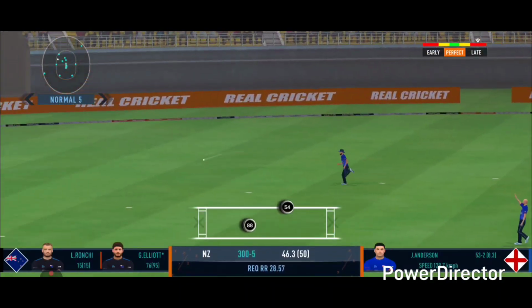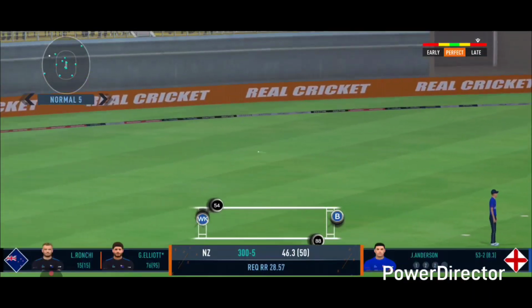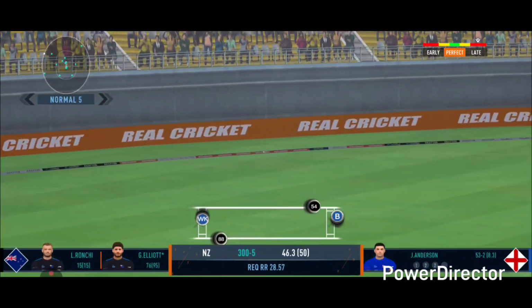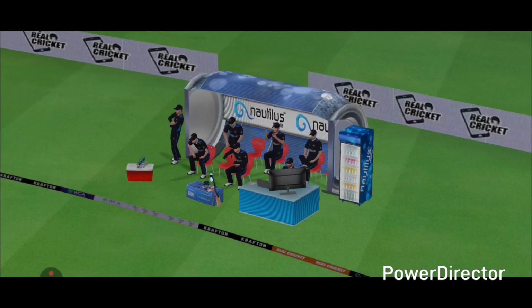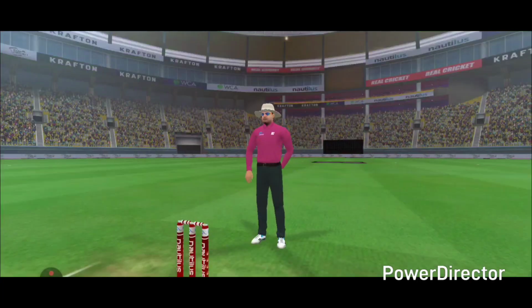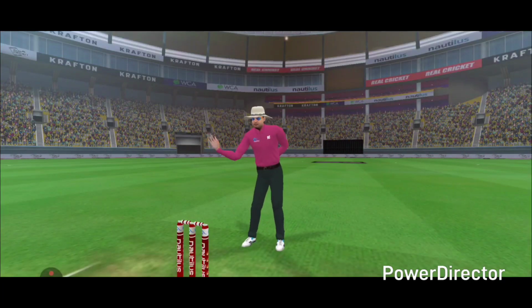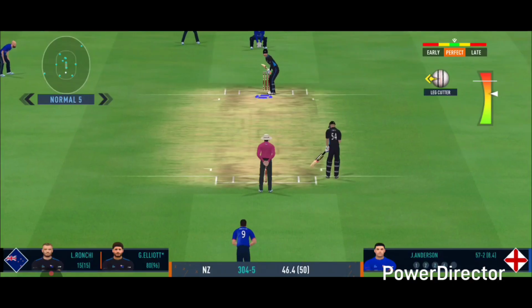Well, Grant Elliott finally decides to play an aggressive shot over the offside, and it's going to go for 4. Not even that convincing, but he's hit a boundary. Well, Grant Elliott, he's played so many dots this innings. He's kind of ruined it in a way for New Zealand.